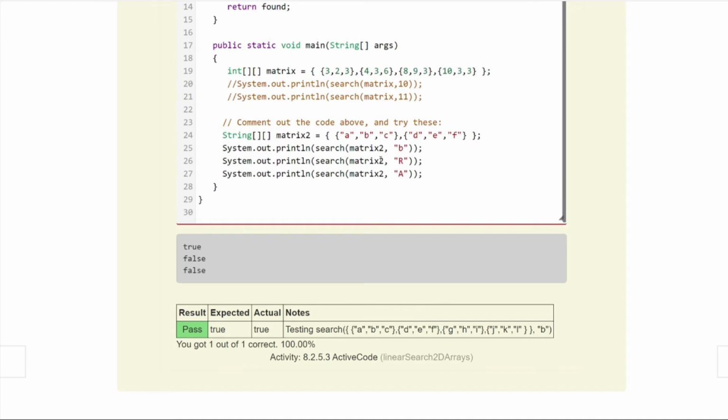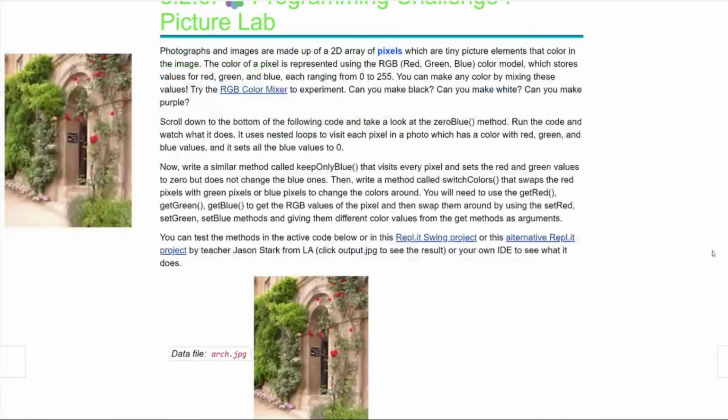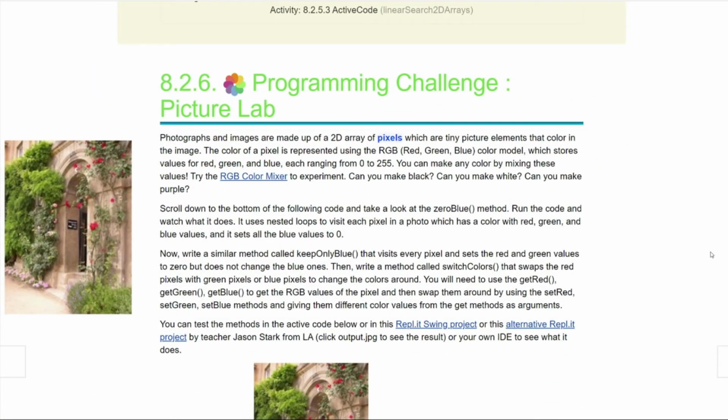So that's an example of a linear search using a 2D array. Again, kids, I'd memorize this because I am positive you're going to see this on the exam. We have our programming challenge.